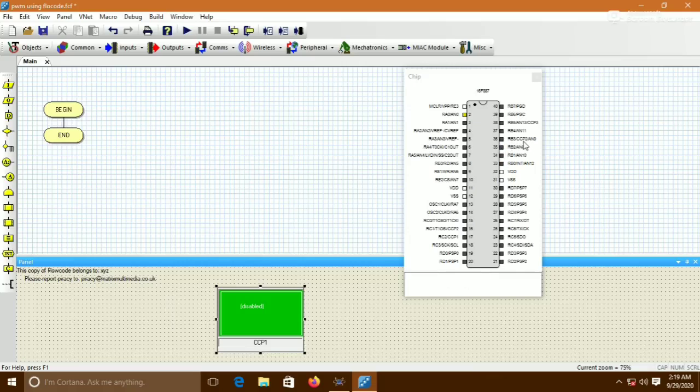You can see CCP1, CCP2, CCP3 in the PIC microcontroller. Here CCP1 is pin number 17. Here are CCP2, CCP3, many of them in the PIC microcontroller IC. I am connected at CCP1.